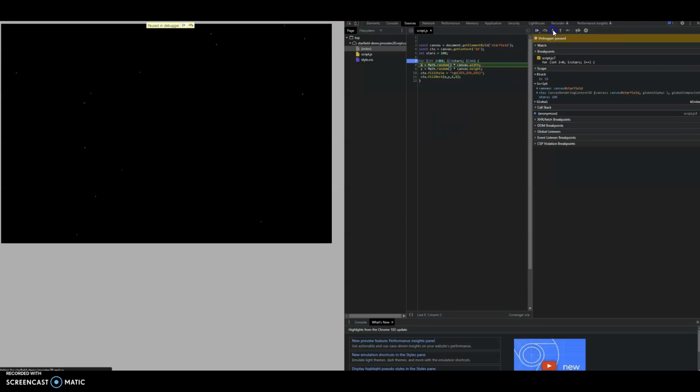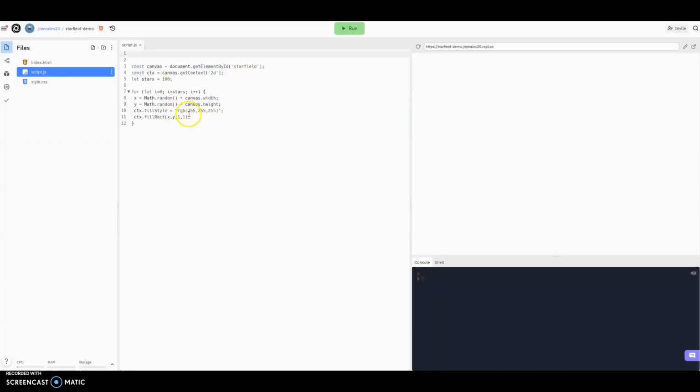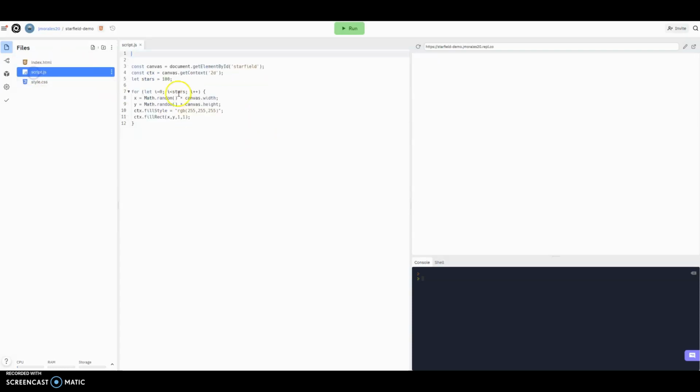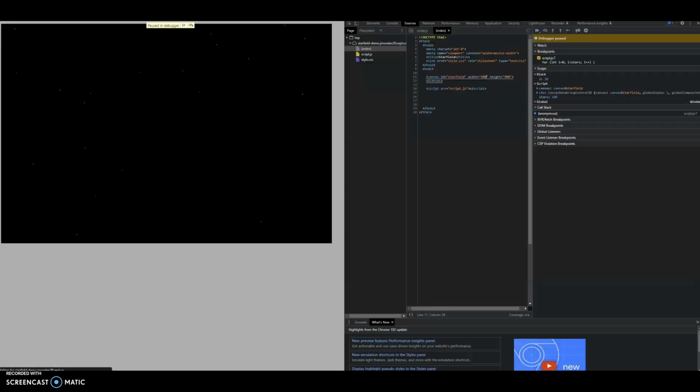And as we go through the loop, it starts putting the stars in the canvas, which has a width of 600 and a height of 400, which is back in the index, at which point we could change that. We could change that to, let's see, let's do an 800 by 800, and instead of 100 stars, it can be 300.